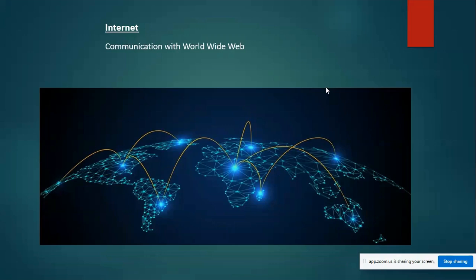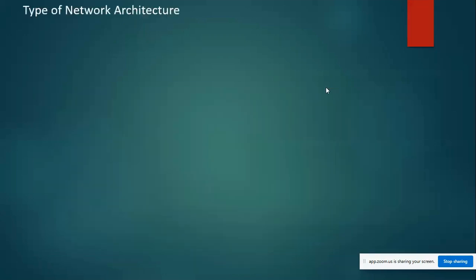Clear? So now let's rewind. Networking, intranet, extranet, and internet. I hope these terms are clear. Okay, so let's talk about what is the network architecture.